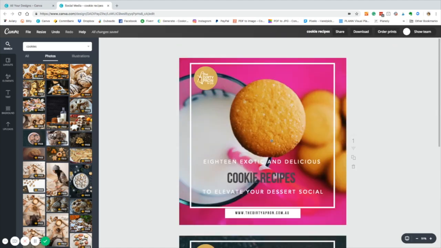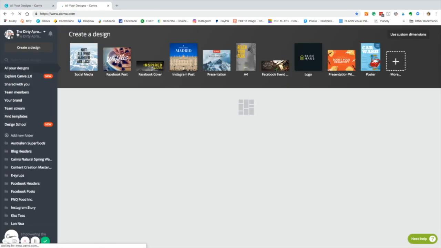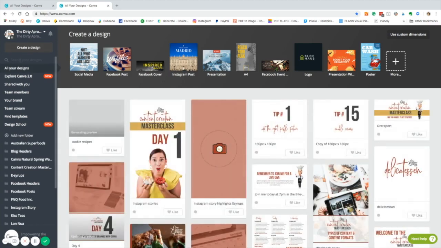Within Canva, you have what I mentioned earlier was the paid option. So you can upgrade your designs, and I think it's $12.95 a month, and it gives you a lot more functionality within Canva.